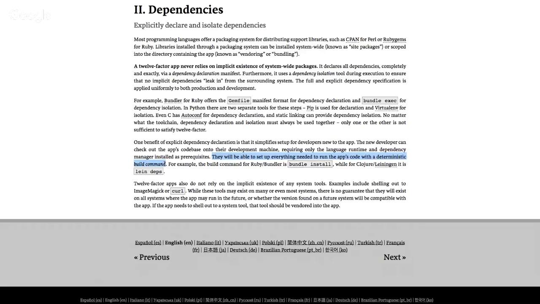So once everything is local, in the case of node-based apps, let's say they have a package.json file, they'll be able to just do a simple npm install, and all the dependencies that are needed for the app are installed in one shot. For example, for a node-based app, the build command is npm install. For Ruby Bundler, it's bundle install, while for Clojure Leiningen, it is lein deps.